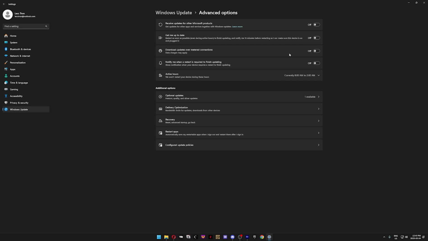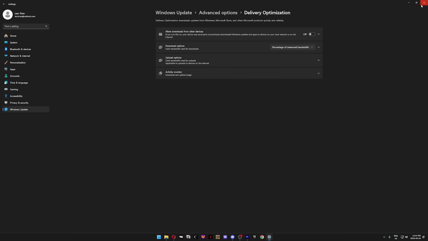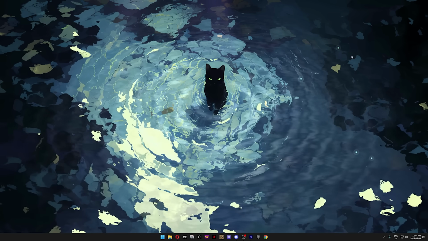And the very last thing we're gonna do is go to Delivery Optimization and uncheck Allow Downloads from Other Devices. Leaving this setting checked basically allows you to download Windows updates off of other people's computers and vice versa. Disabling this reduces the risk of sending or receiving update data from unknown PCs. It's good for privacy, but won't really affect your performance at all.